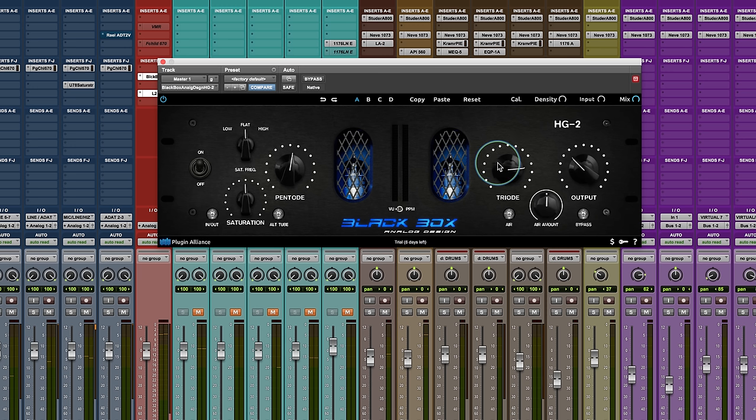You have that, you can hear how this adds a nice air to it. There's also a separate air control here, which allows you to bring in a little bit more of that. Really great for vocals and things like that.